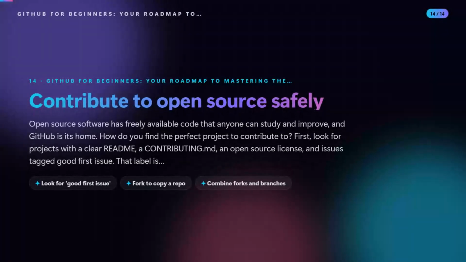Open source software has freely available code that anyone can study and improve, and GitHub is its home. To find the perfect project, look for ones with a clear README, a contributing file, an open source license, and issues tagged Good First Issue, a label that's a maintainer's way of waving beginners in. A fork makes it safe to contribute. A fork is your own personal copy of someone else's repository where you can experiment freely, then propose your changes back with a pull request.